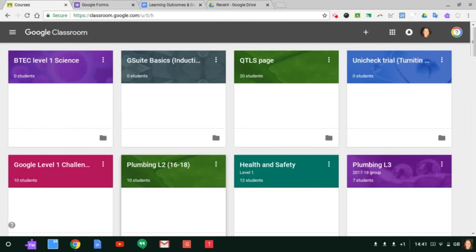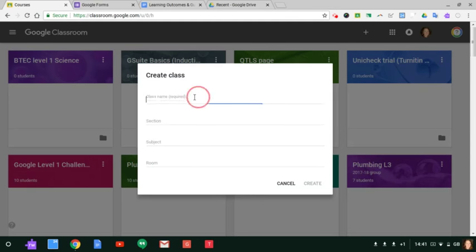When you first go to Google Classroom, you'll be taken to the dashboard. The dashboard shows you a display for each classroom that you're a teacher or a student of. To create a classroom, go to the plus sign, click on Create Class, and add your class name.